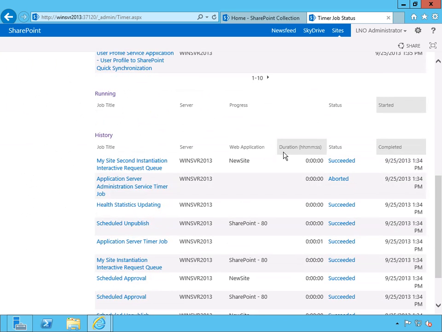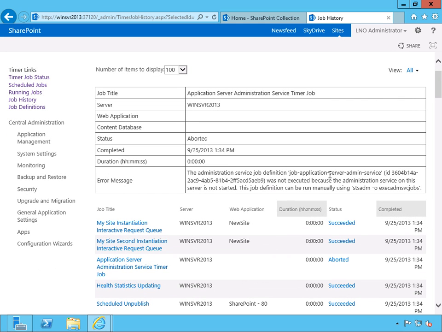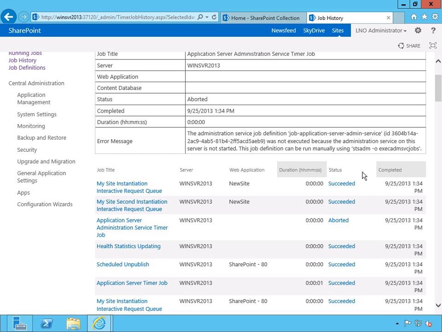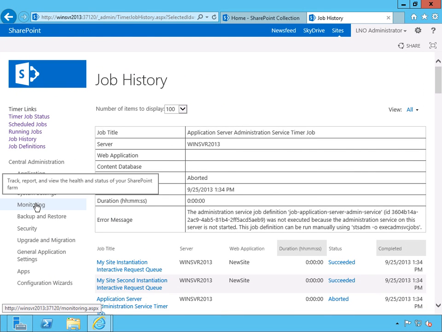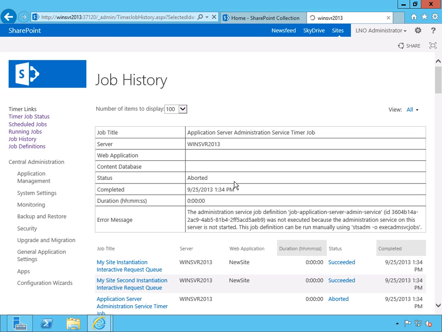We can get information on these jobs, if they succeeded or aborted and why, and we can know what's going on. So we've got a job here that's aborting, was not executed because the service on this server is not started. It can give me the information about how to run the job definition myself, using the STS-ADM command to execute the job. So we can go in and see the details. We can know what we're doing, how those timer jobs are coming in, and what the results are.